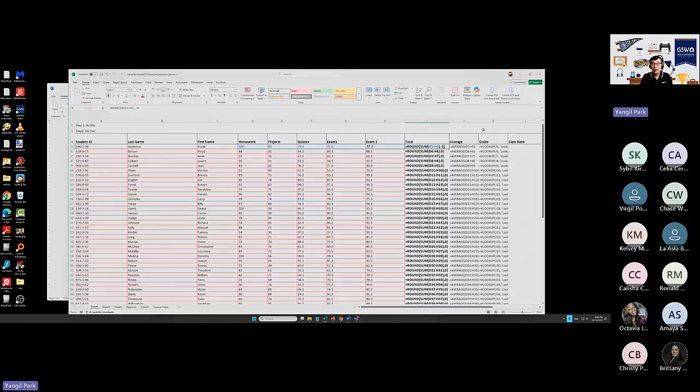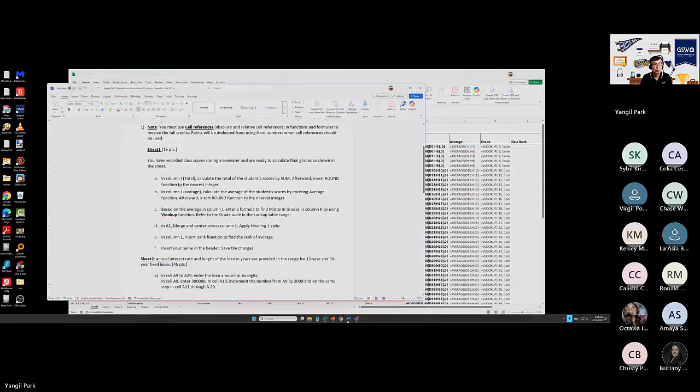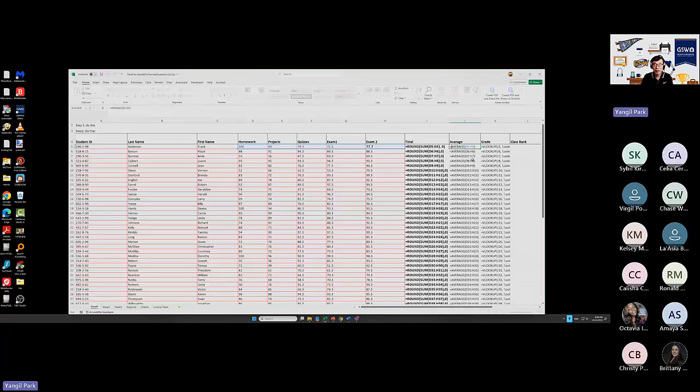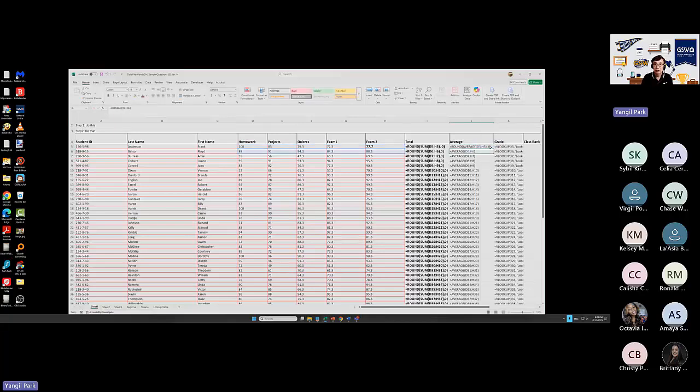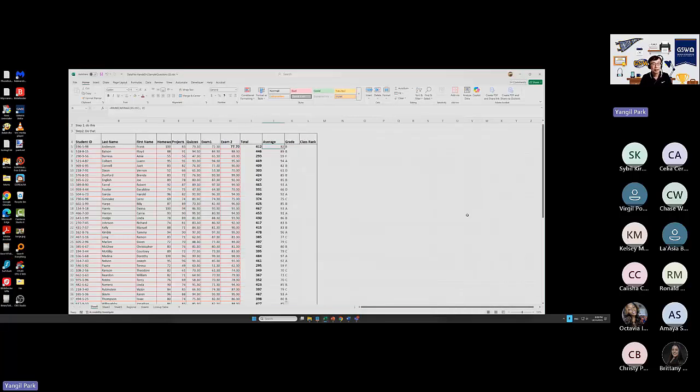In column J, it's the same logic. So we're going to find the average. I think he's going to ask for round as well, right? Round to the nearest integer. So again, round, and at the end, comma, and 0. So it'll give you no decimal places. Just like that.